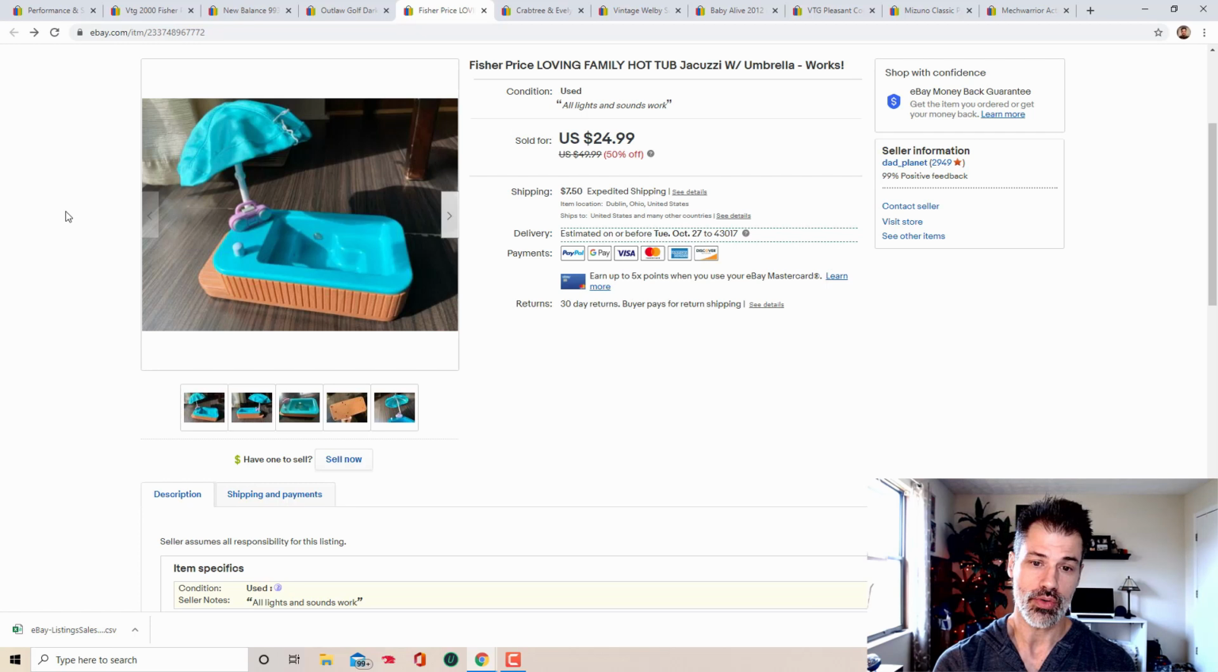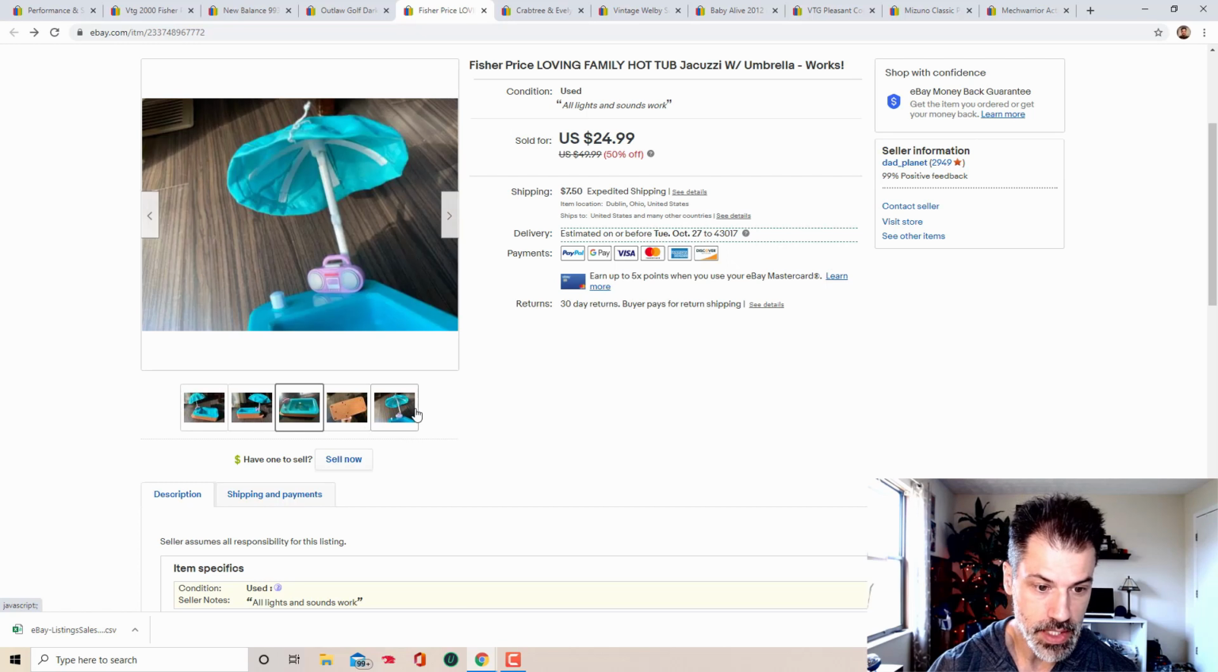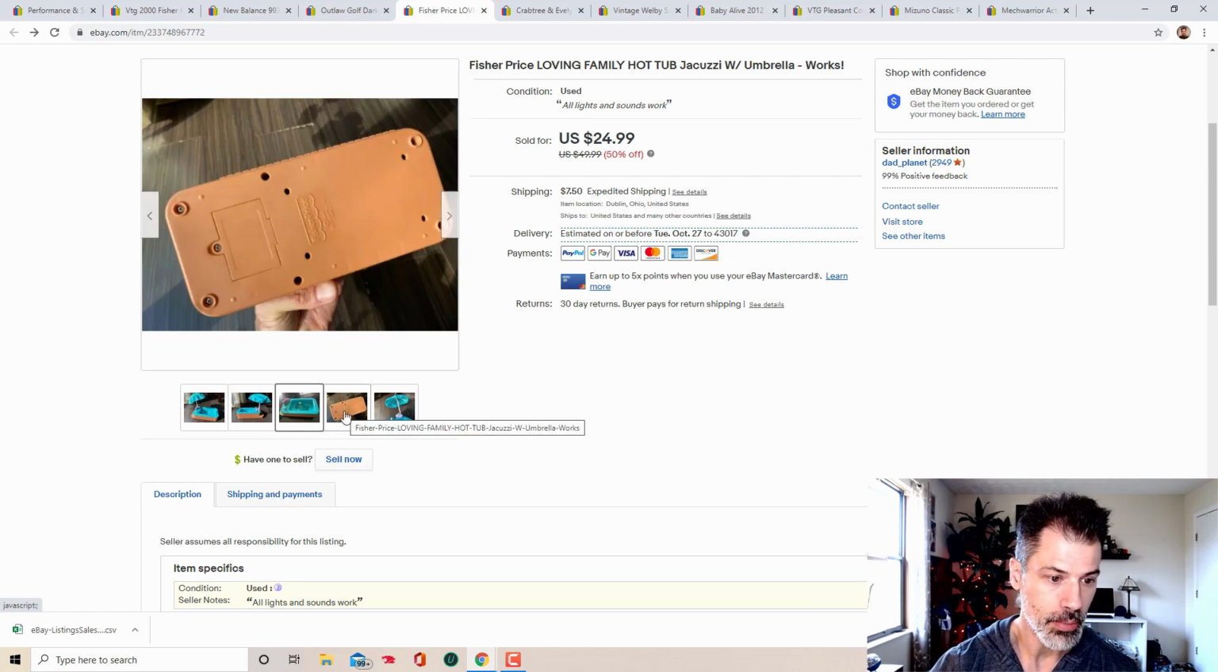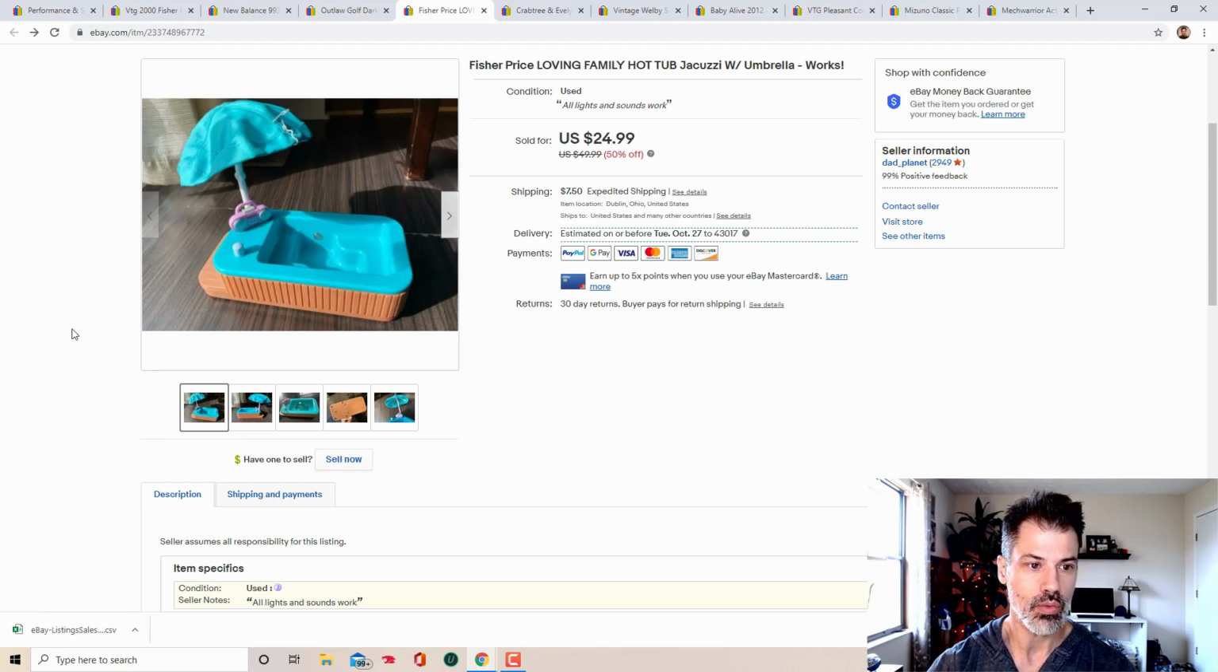So I had to unscrew it. I had to take it apart and lubricate it a little bit so that when you pressed it down, you could hear the bubble noise that the jacuzzi makes, or the light. You could see the light come on here. I'll put that picture there. See, so the light comes on, the umbrella is detachable. And did I take a picture? I didn't even take a picture of the battery compartment. I must have just forgot. But anyway, you can clearly see that it is in working condition.